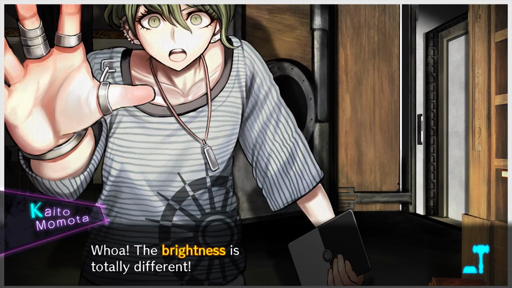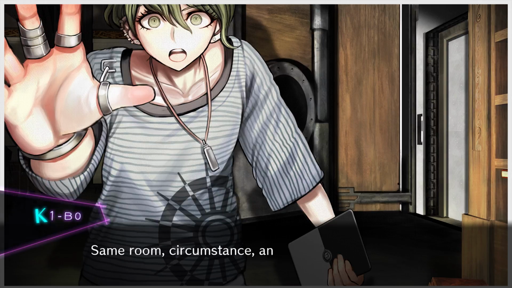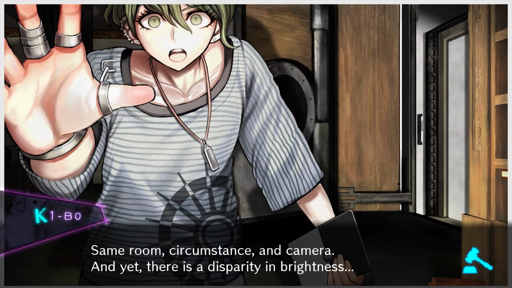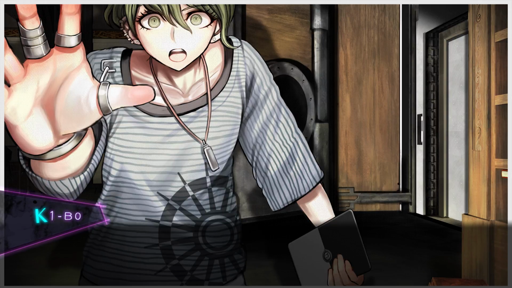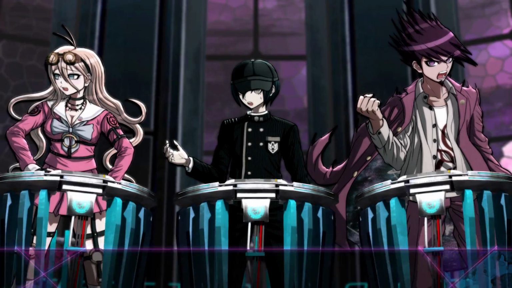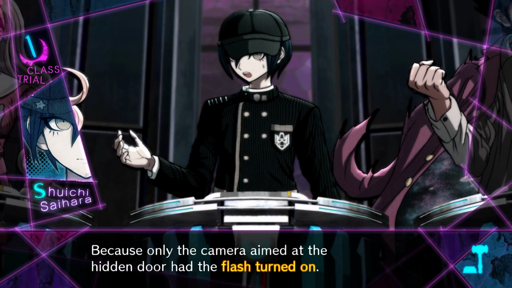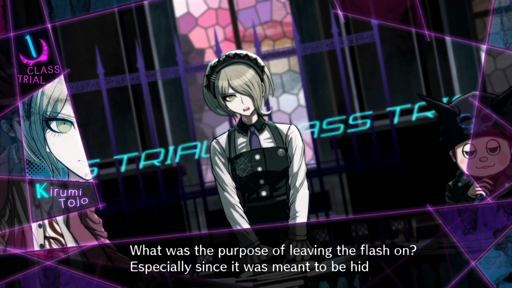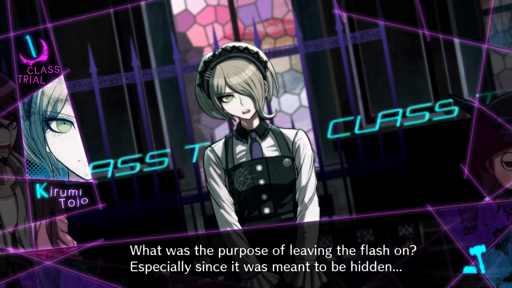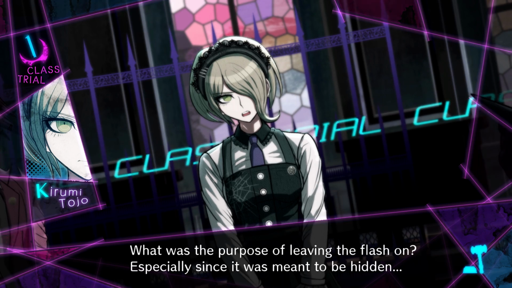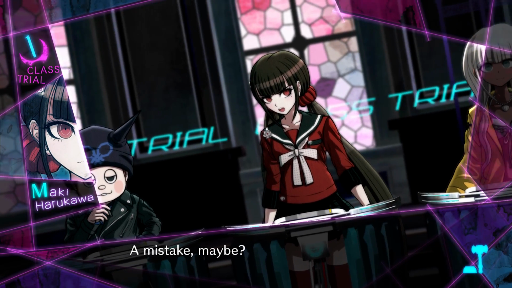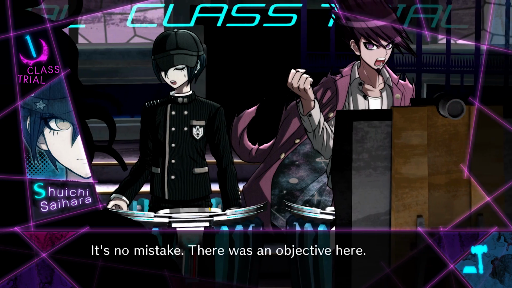Whoa! The brightness is totally different. Same room, circumstance, and camera. And yet, there is a disparity in brightness. Because only the camera aimed at the hidden door had the flash turned on. What was the purpose of leaving the flash on? Especially since it was meant to be hidden. A mistake, maybe? It's no mistake.